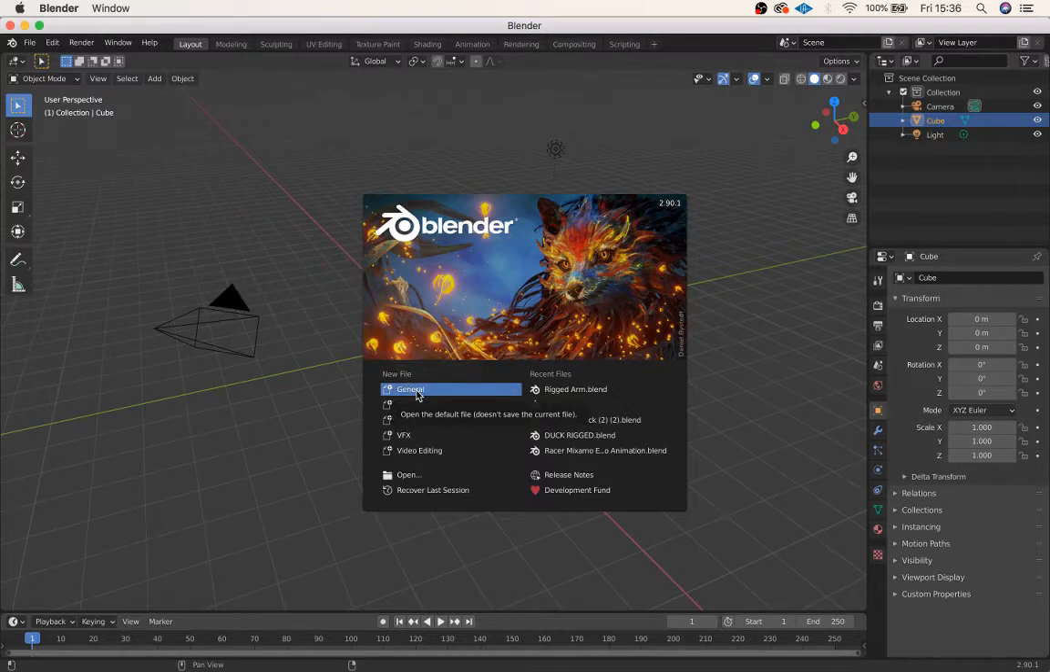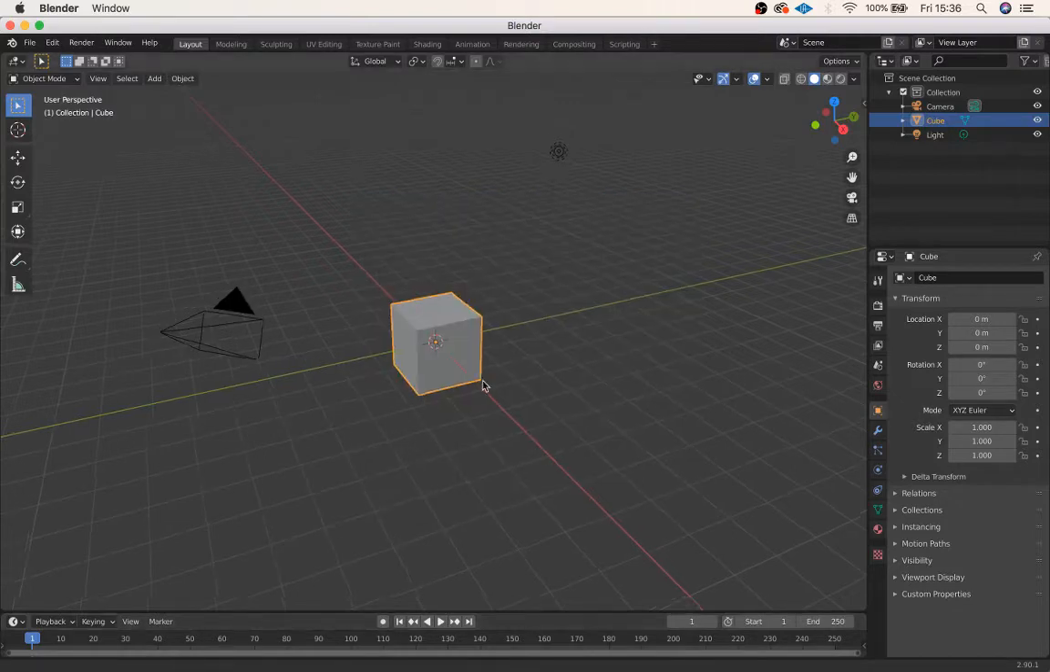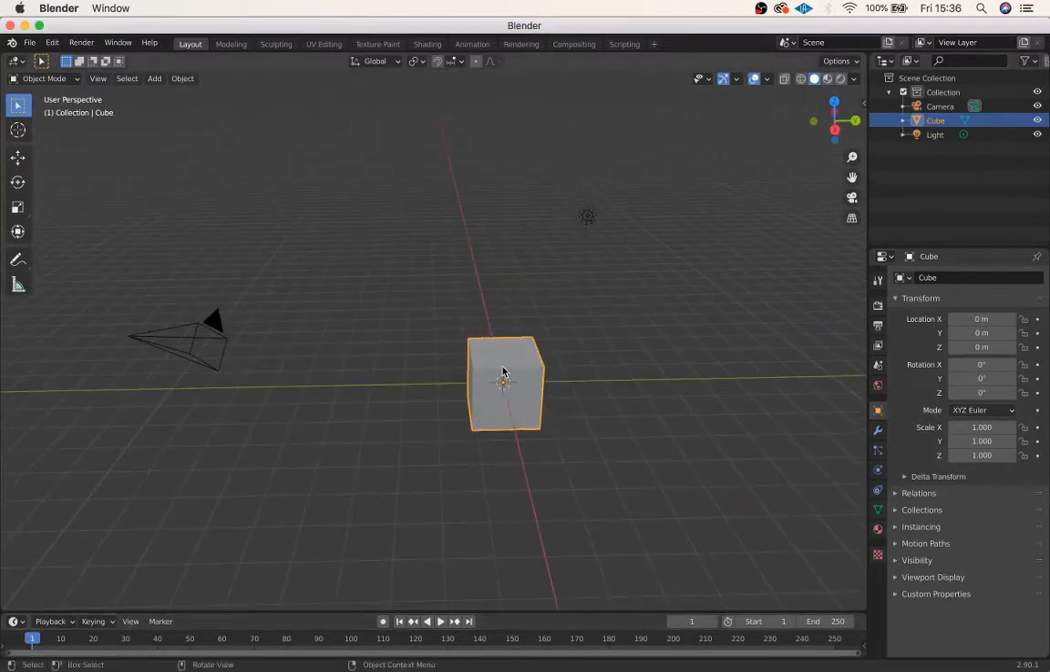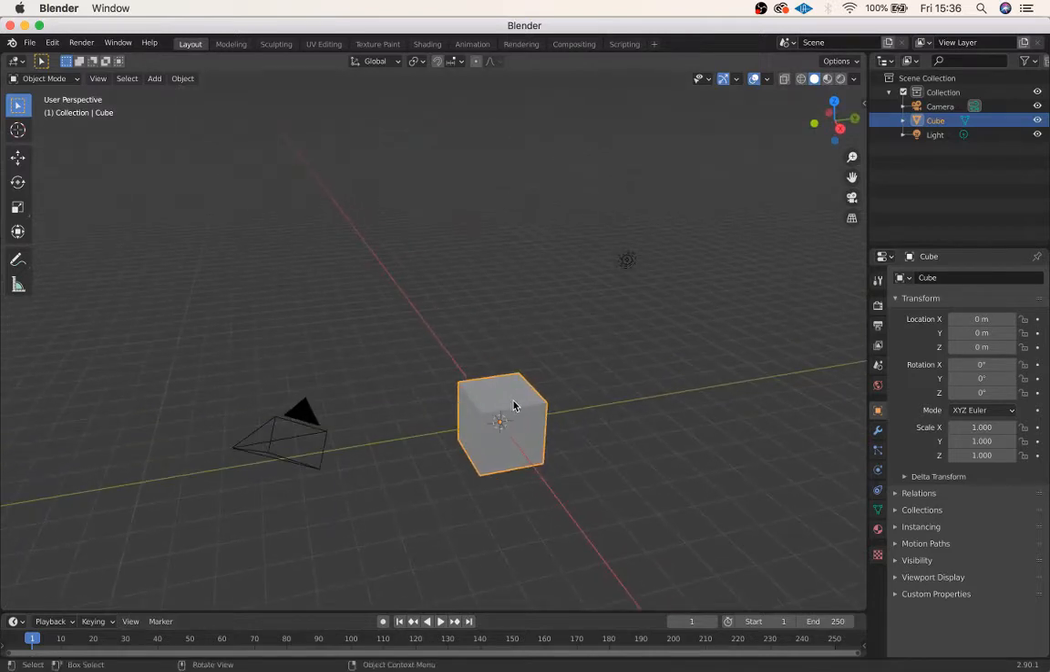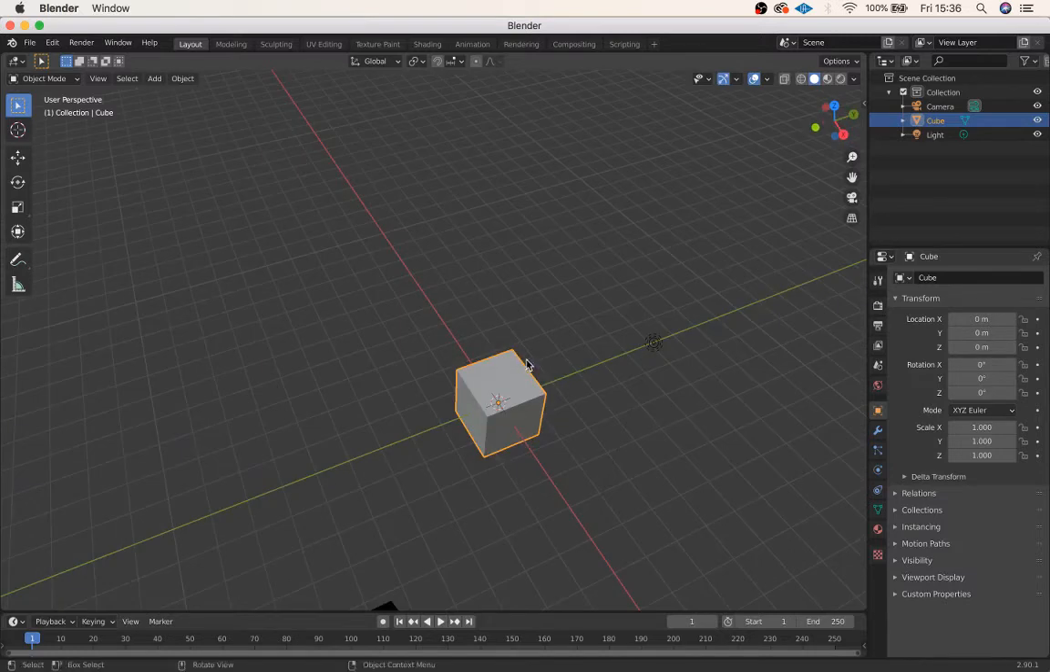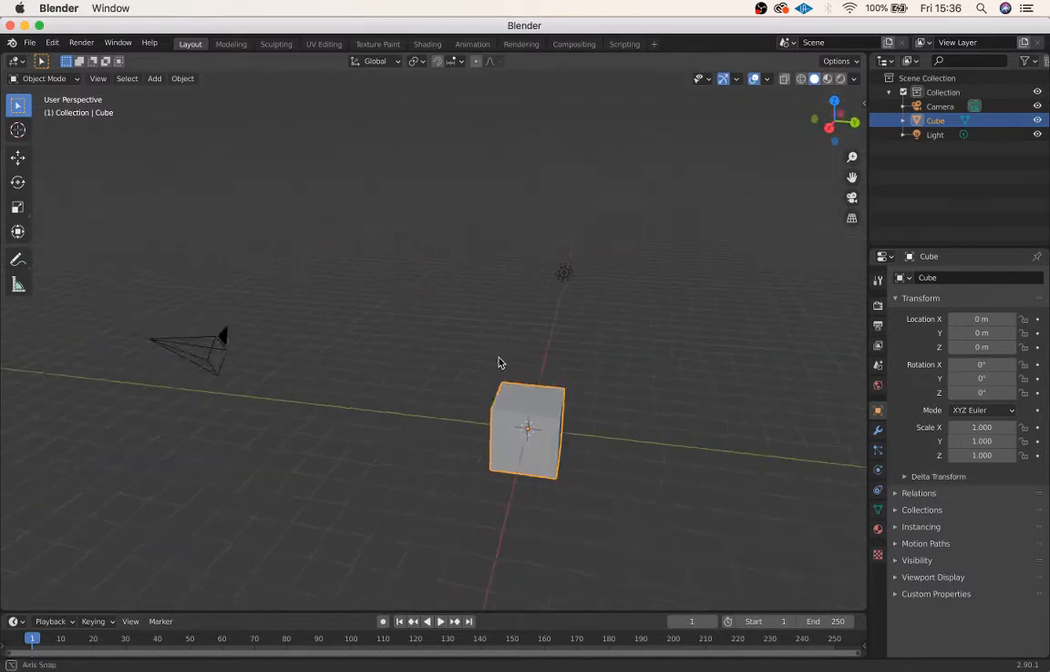So I'm going to create just a general plain empty project to work with here, and I'm going to use this cube to create a basic sort of low poly arm that you might see on a low poly character, and then rig it to show you some animation principles.